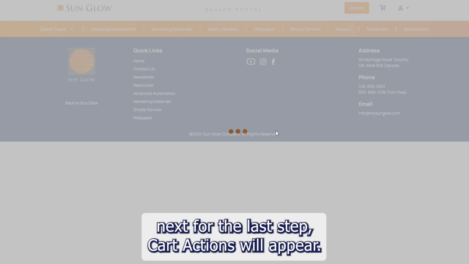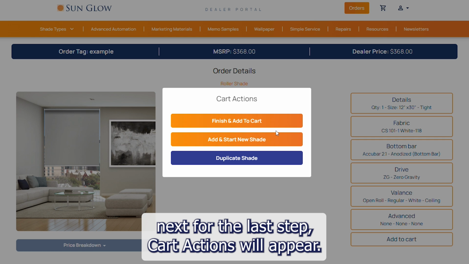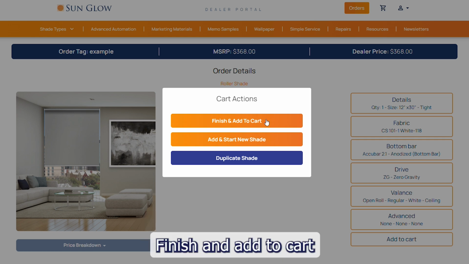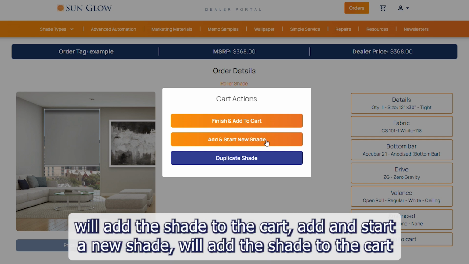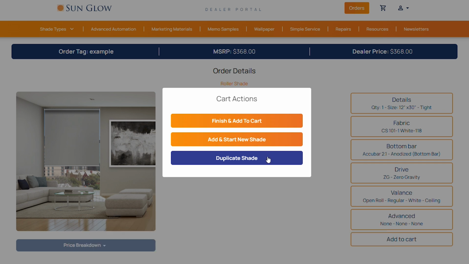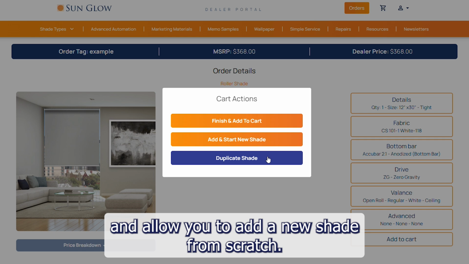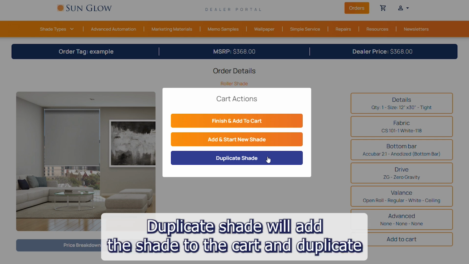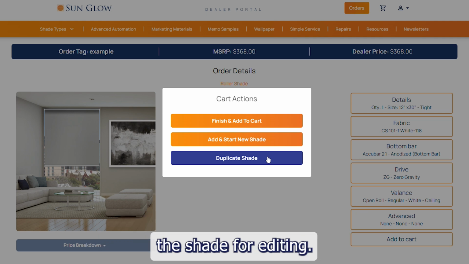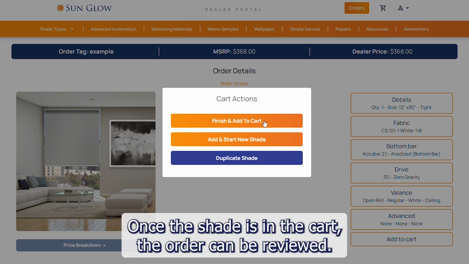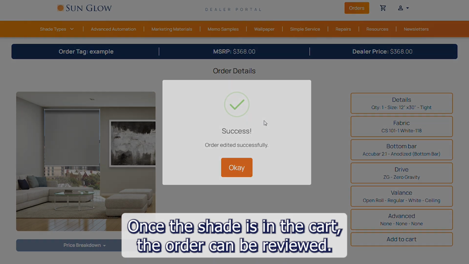After clicking Next from the last step, cart actions will appear. Finish and Add to Cart will add the shade to the cart, and Start New Shade will add the shade to the cart and allow you to add a new shade from scratch. Duplicate Shade will add the shade to the cart and duplicate the shade for editing. Once the shade is in the cart, the order can be reviewed.